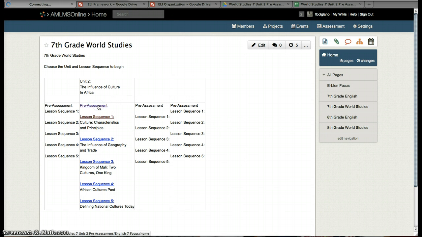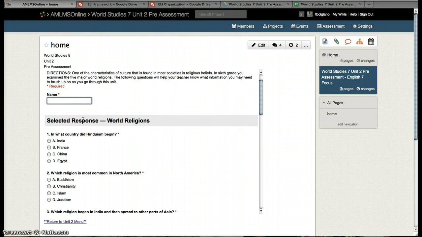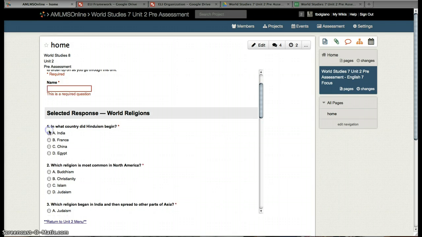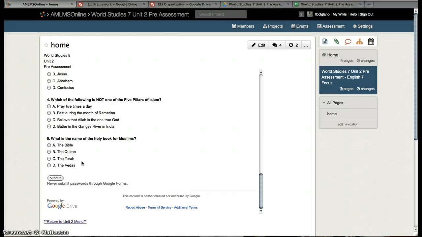When you click on the pre-assessment, you're magically whisked away to the pre-assessment page, which is a pre-assessment powered by Google Forms. You'll see that it features a space for your name where you can type it in, multiple choice questions where you can fill in your selected answer, and you can take it all the way to the bottom. When you're finished, you'll click submit. This won't let me submit the test without answering all of the required questions. But here's where it gets really cool.